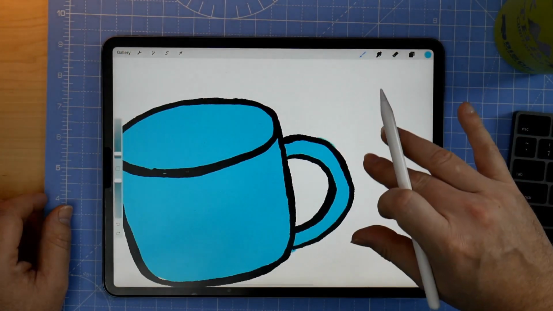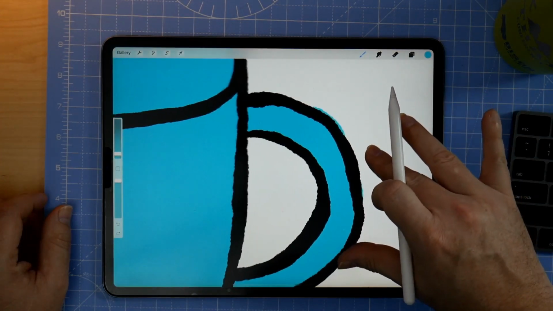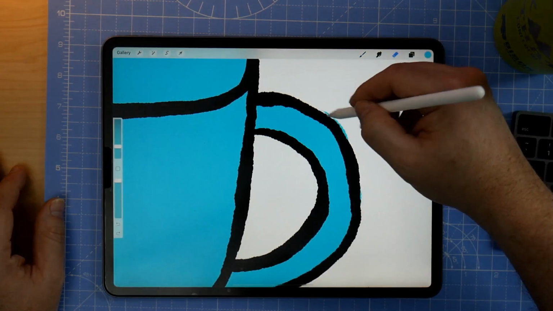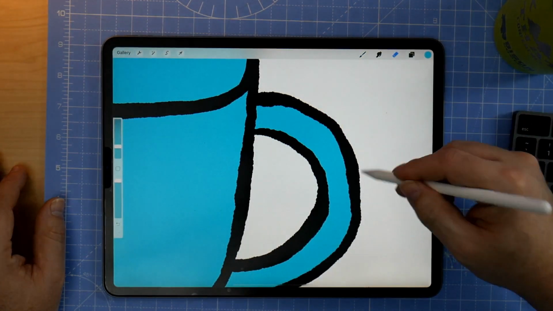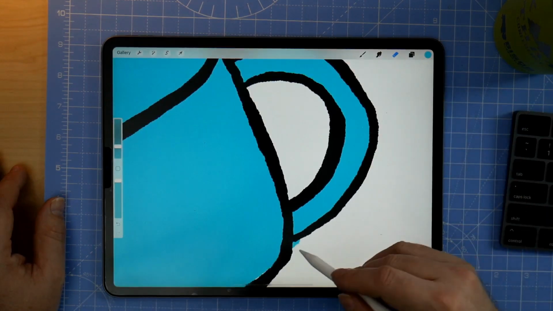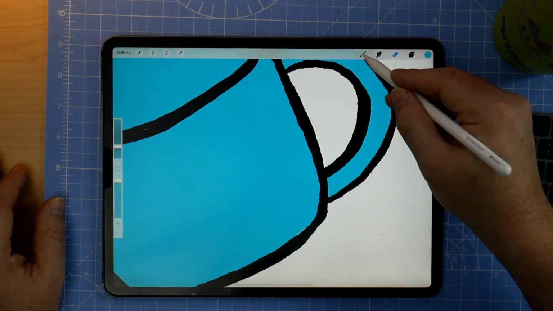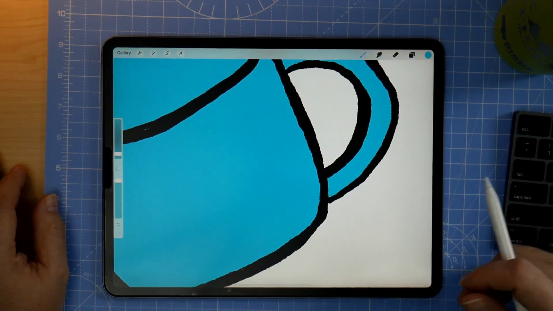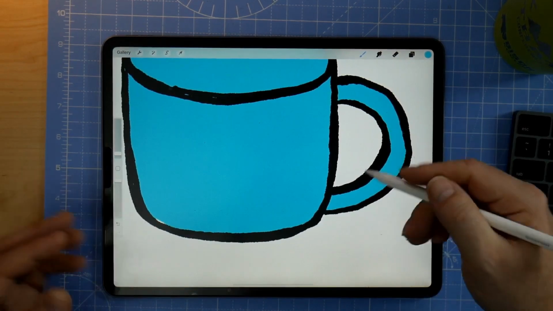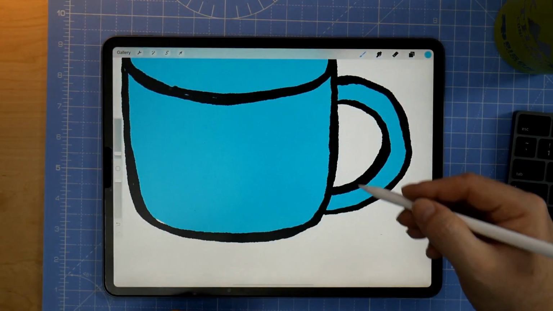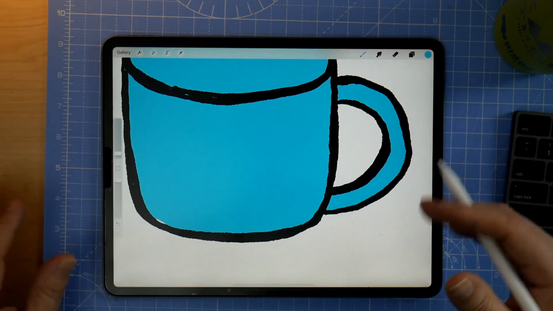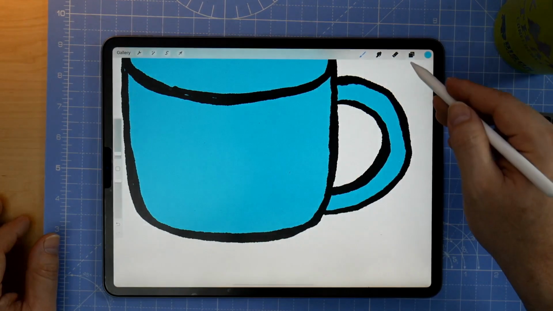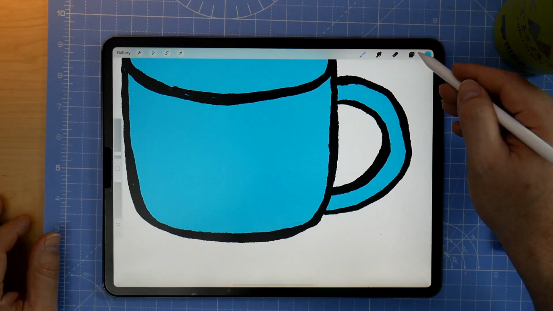And then, if I want to, I can zoom in on a part of the drawing, take my eraser, and then erase where I've strayed outside of the lines, or take my pen and color in something that I missed. And again, I'm doing this all on a separate layer than the line art, which is the black outline, and I can do so without harming that black layer.